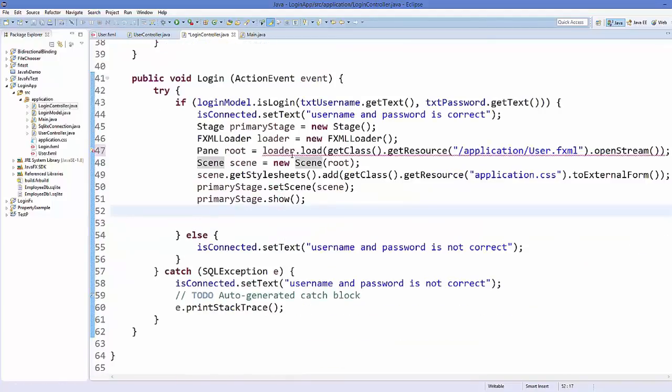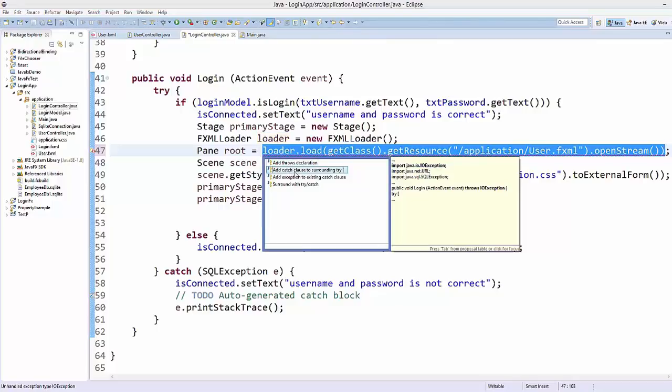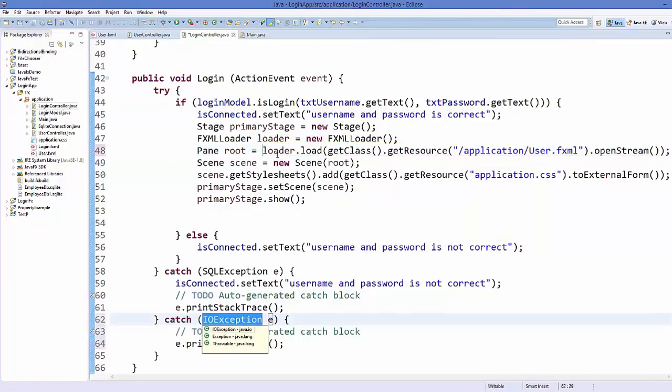And you can now once again see it's showing the error, and this is because it can throw an exception, so we need to catch it. So just click this bulb here, and then you can add a catch clause to the surrounding try. Because we already have the try catch, we just need to add this one more catch block here. So just click add catch clause to surrounding try, and now the error will go.